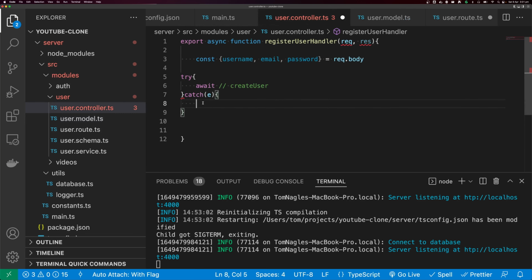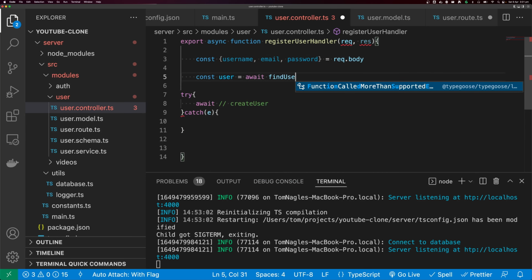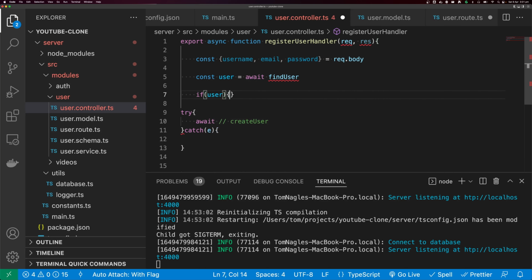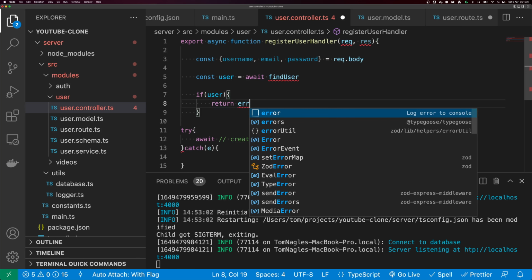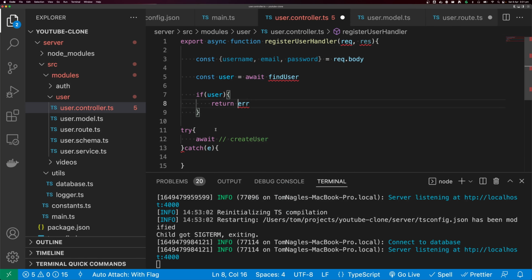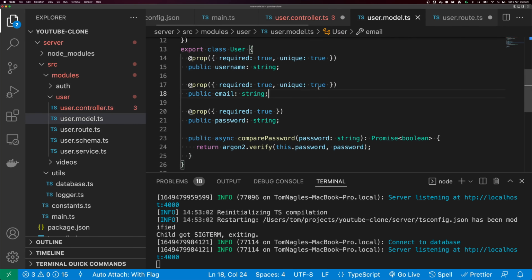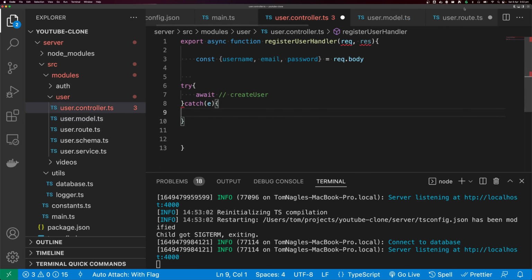The alternative to catching this error here would be to say const user is equal to await findUser, and then we could say if user, then return the error here. But we won't want to do that because that means that we're going to have to do two requests to the database. Instead, we just want to try to create the user and get the database to enforce these unique properties that we've defined on our model. That is the role of a database.